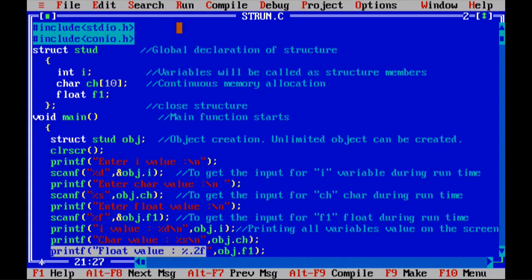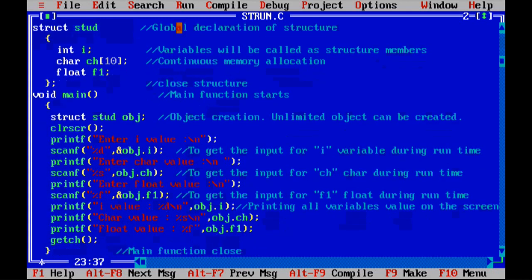What does this dot 2f mean? So when we give 30 as an input, automatically in the output it will come as 30 with 6 digits after the dot. I'll show you that. So now I am just deleting it. Only I am giving a percentage f, then object dot f1, then getch. After showing the output, it will wait for a keystroke, then it will come back to the blue screen, that is the editor. Then closing of the main function.